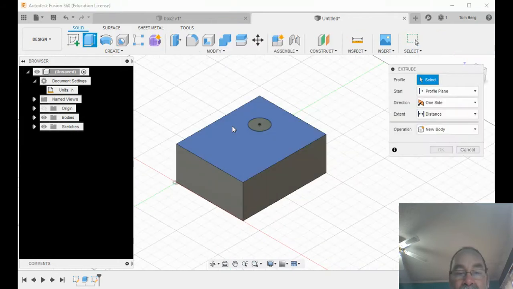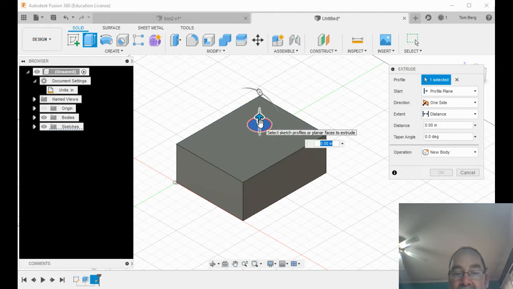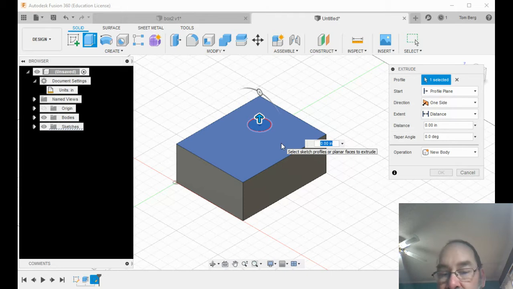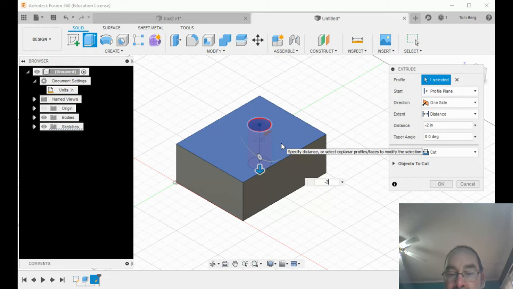Click on extrude. I can do positive or negative. Since I want to go down into it, I'm going to put a negative, and it's too tall, so I'm going to put in a -2. And it went down like that. Also over here, it said to cut. And that's what I want to do.